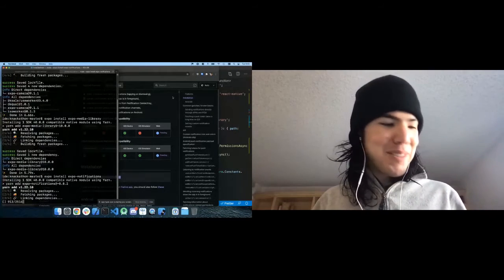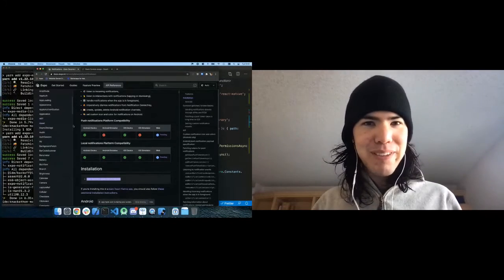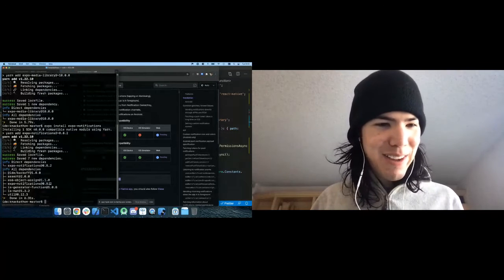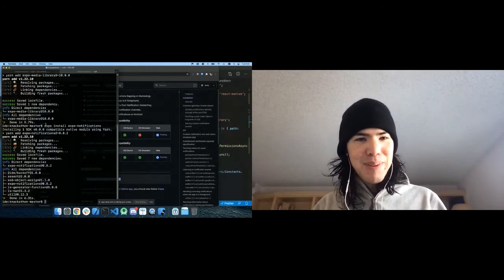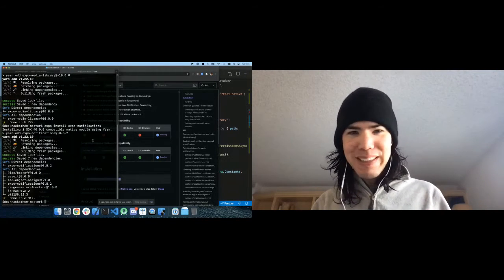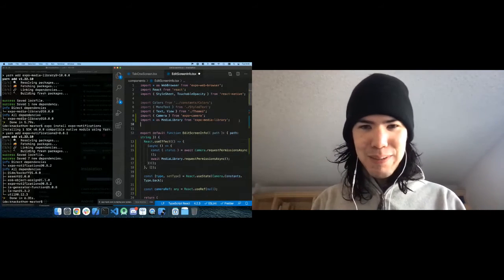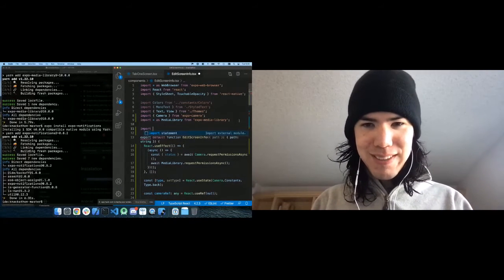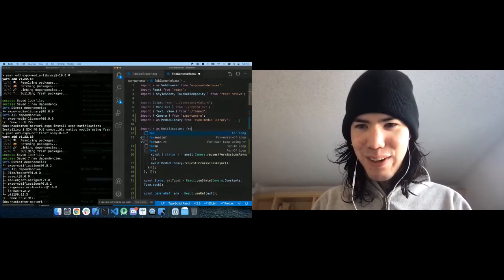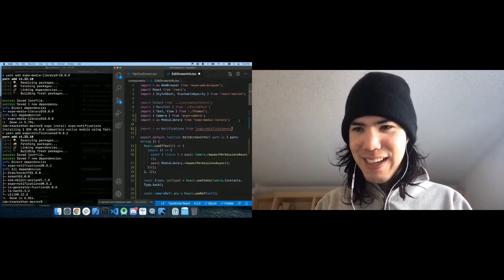But we'll just do a quick demo of how to send a push notification in less than 5 minutes. So we ran expo install expo-notifications. We've got that library in here. Now we'll just import this into our component. So import * as Notifications from expo-notifications.